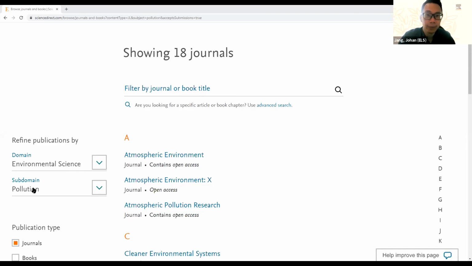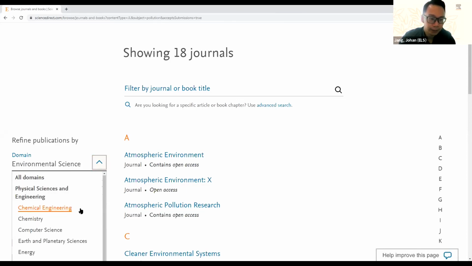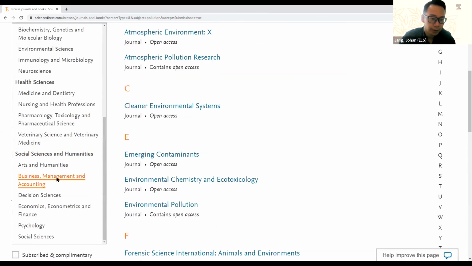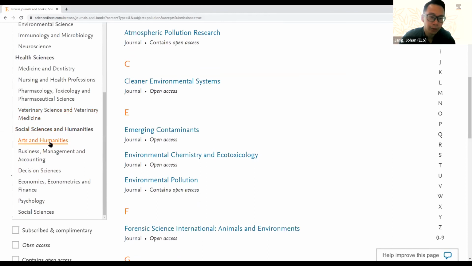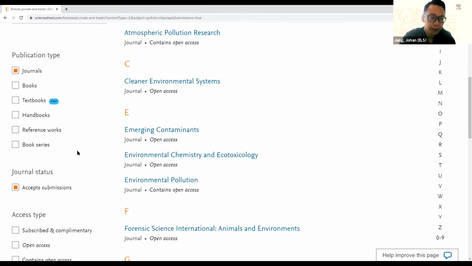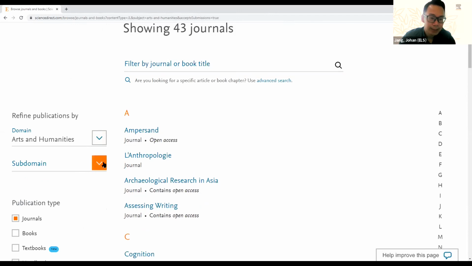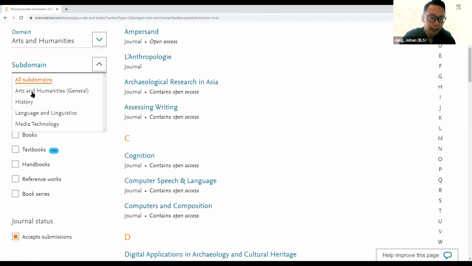Now, to find the subdomain of, let's say, art and humanities, first make sure you click the domain, find the art and humanities. So go over here, social science and humanities, go for art and humanities, click. Now click on the subdomain. Now these are the 4 subdomains for art and humanities. We have the general one, history, language, and media technology. So this is to answer the question of what are the subdomains of art and humanities.